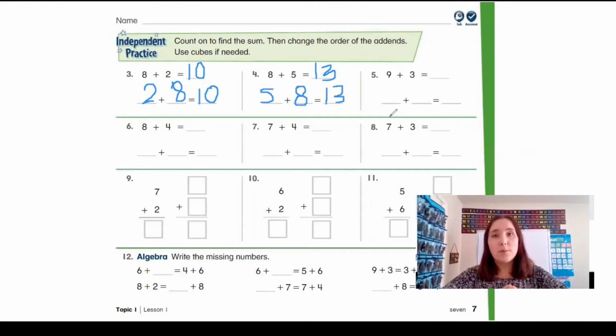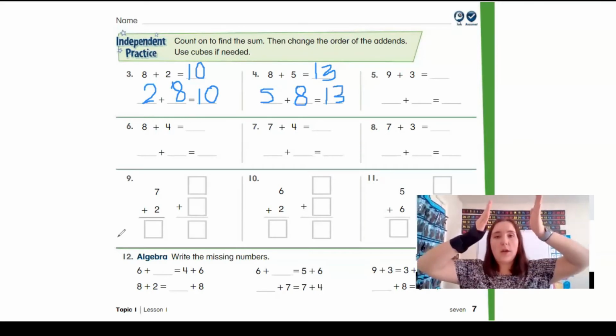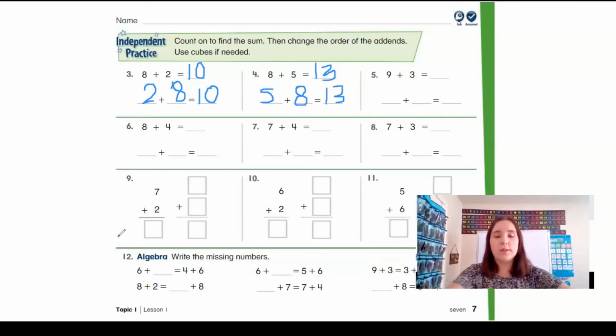We're going to jump down to number 9. We have the same directions down here. It's just that our addition equation is written tall and not wide, okay? So it's the same as the other problems. It's just written in a different order. So we're going to count on, we're going to do 7 plus 2. We're going to start at 7 and count on 2 more. So we have 7 and then 8, 9. So our answer is 9. 7 plus 2 equals 9.